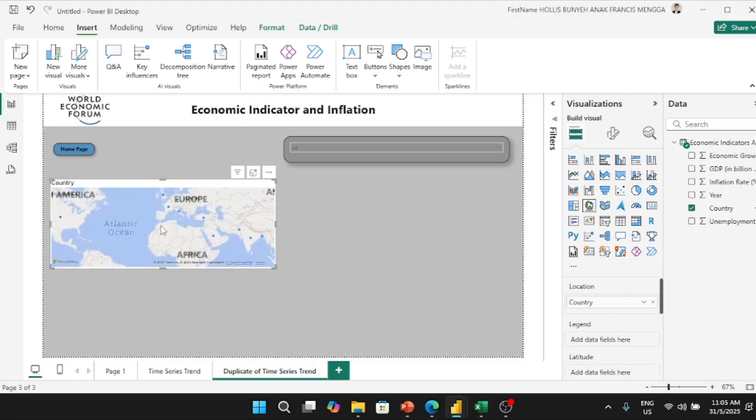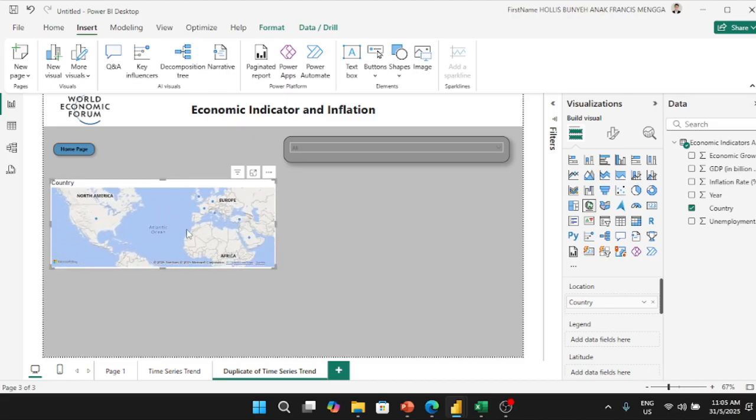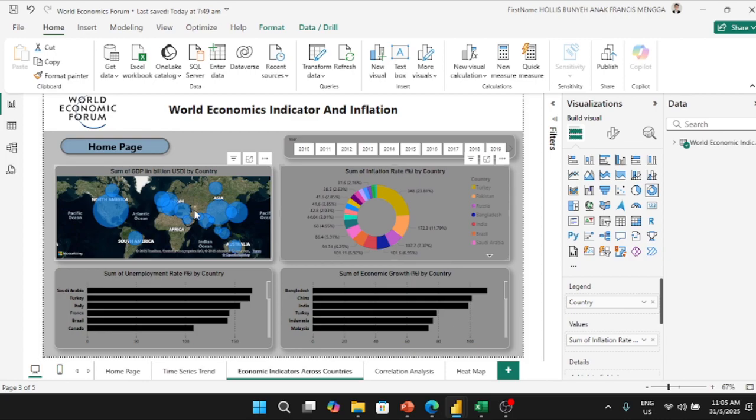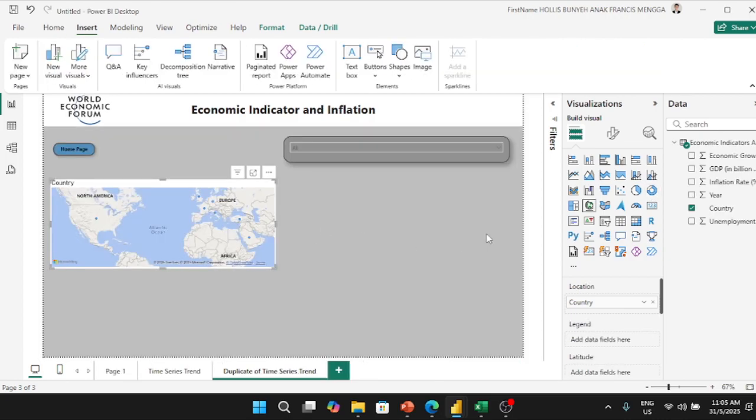Now you can see each bubble, but the bubble doesn't represent anything. We don't see any increase in size. So you have to choose what you are going to use to make the bubble sizes. For this case, let's go to GDP.